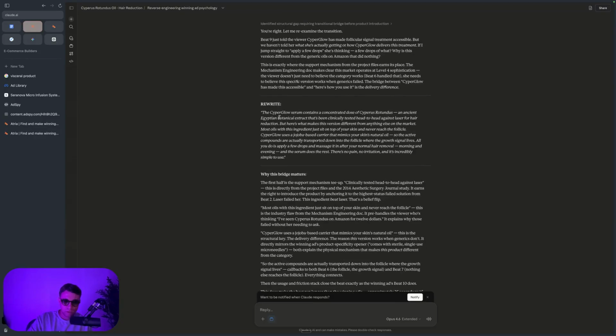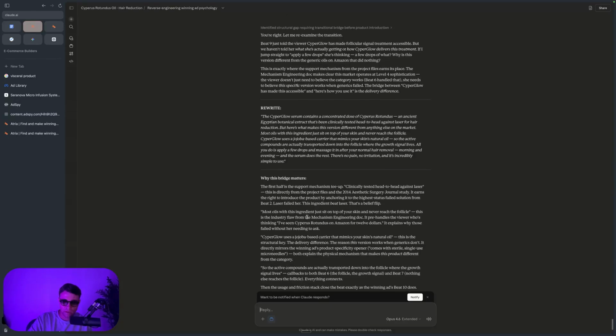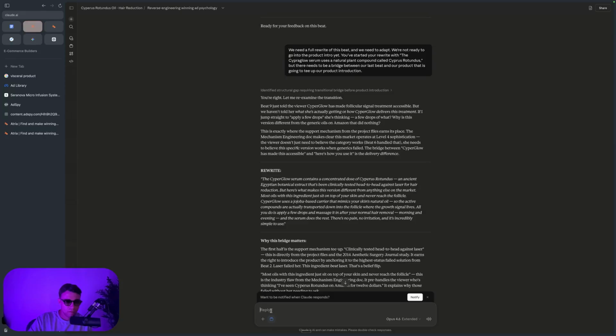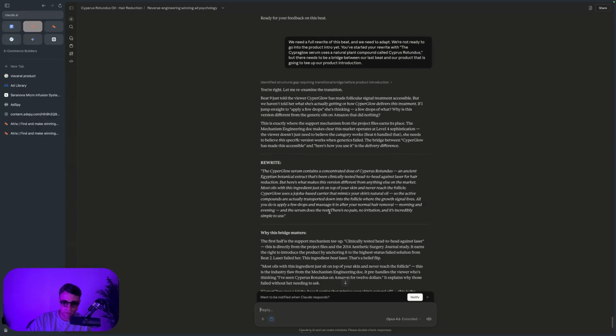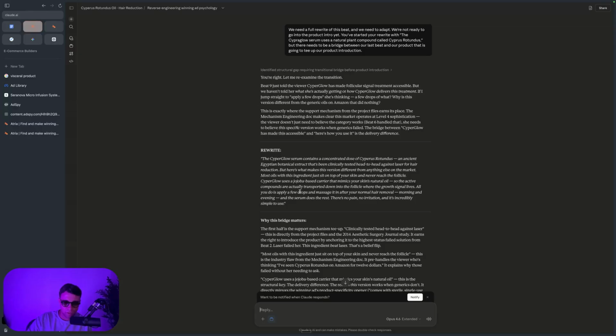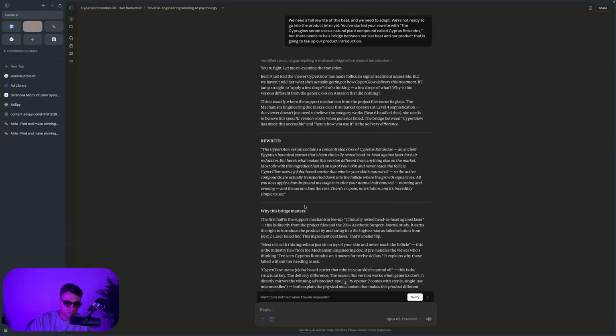Rewrite. The Cyberglow serum contains a concentrated dose of Cyperus rotundus, an ancient Egyptian botanical extract that's been clinically tested head-to-head against laser for hair reduction. But here's what makes this version different from anything else in the market. Most oils with this ingredient just sit on top of your skin and never reach the follicle. Cyberglow uses a jojoba-based carrier that mimics your skin's natural oil, so the active compounds go straight away.